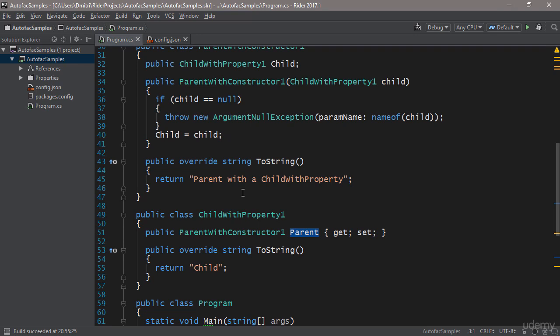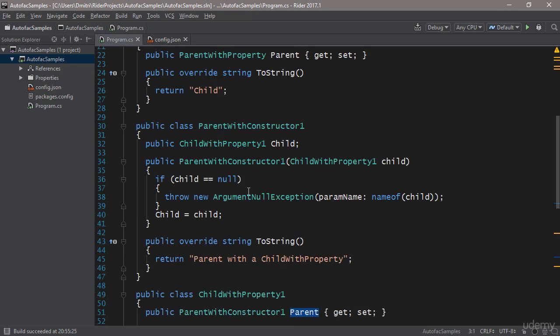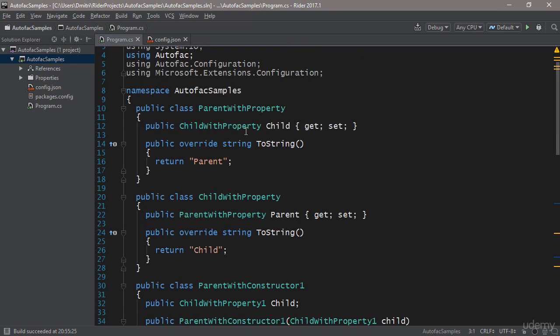The last thing that I wanted to mention is constructor and constructor, and the short answer is you simply cannot do it. So if you have a parent and a child and they both take reference to each other in the constructor, then Autofac officially doesn't support this scenario.